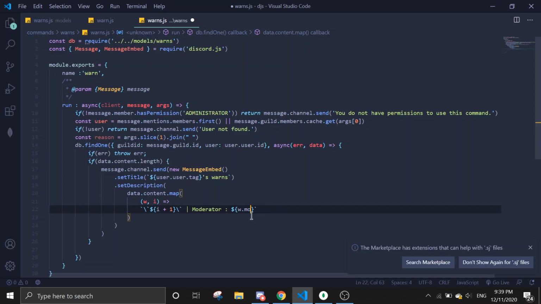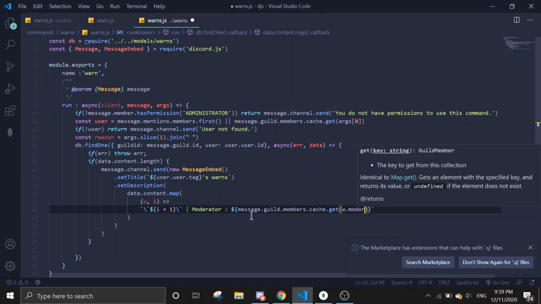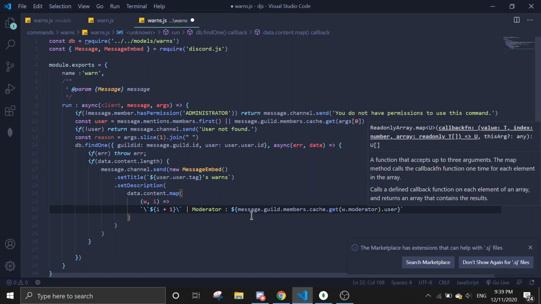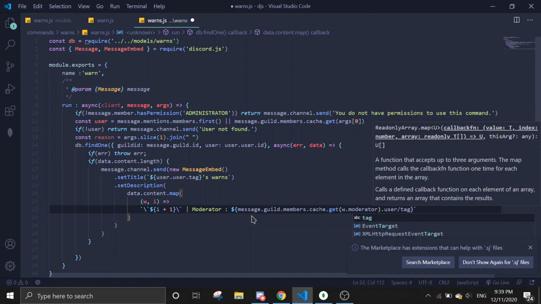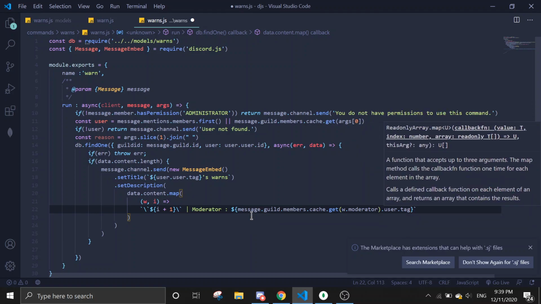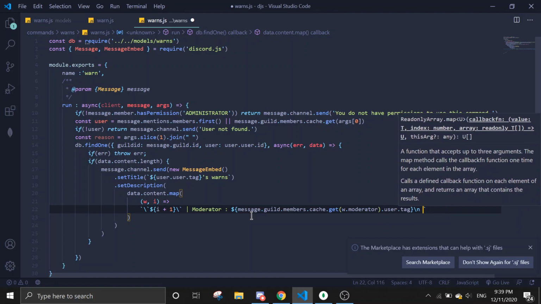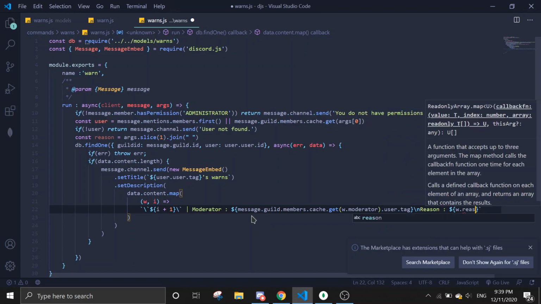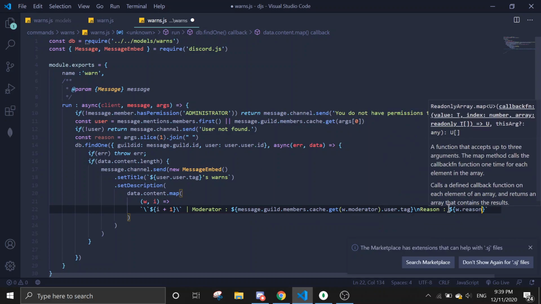Oh wait, let's get the moderator instead. message.guild.members.cache.get w.moderator.user.tag, and then we're just gonna put reason. Reason will be w.reason. So w is taking the map data.